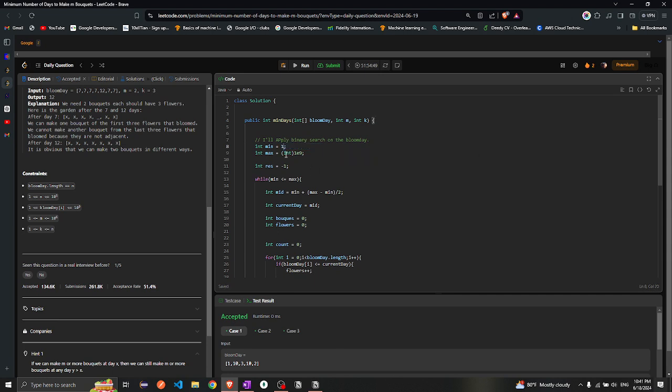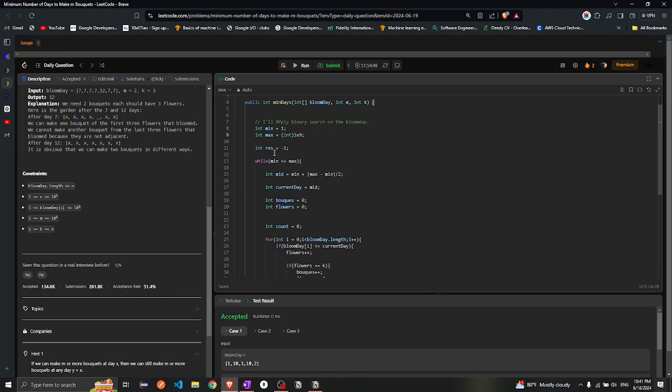So I'm taking the minimum day as 1 and the maximum day as 1e9, because they have given in the question constraint that the maximum day that the flower can bloom is 10 power 9. So I just took it. 1e9 is nothing but 10 power 9. So initially my result will be minus 1.